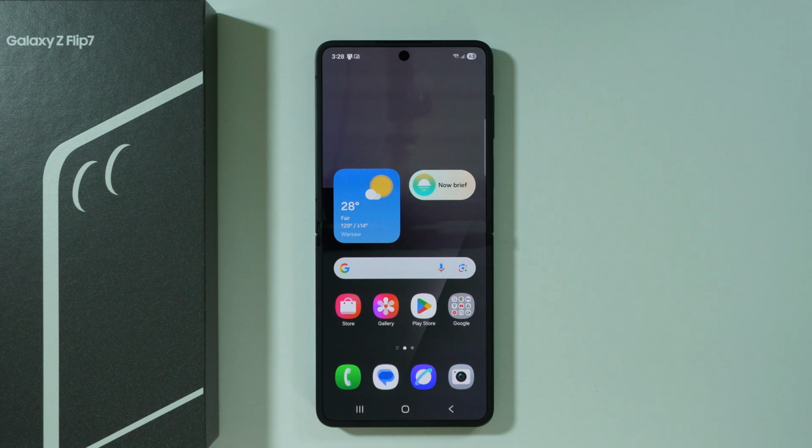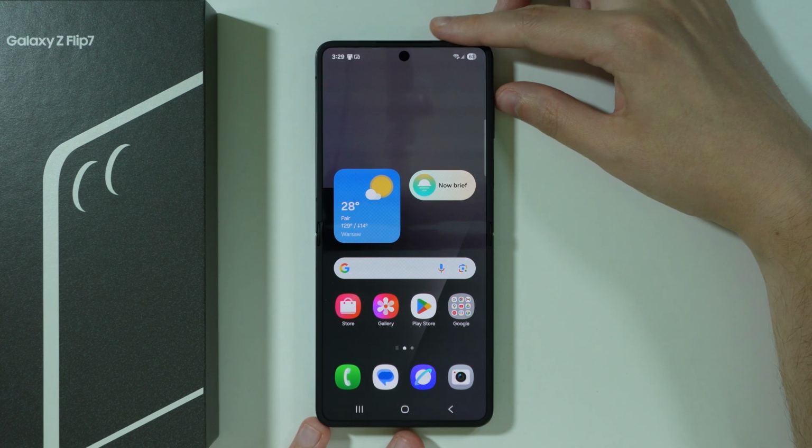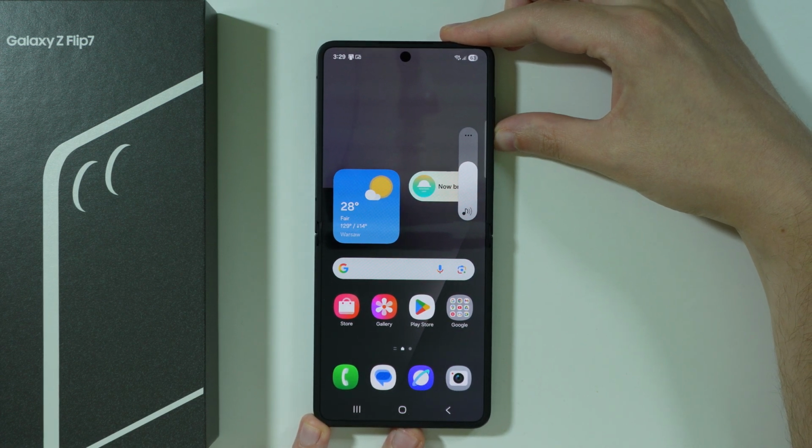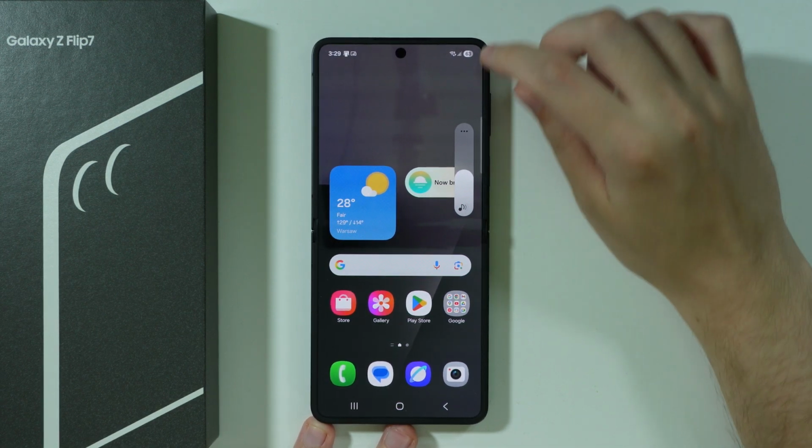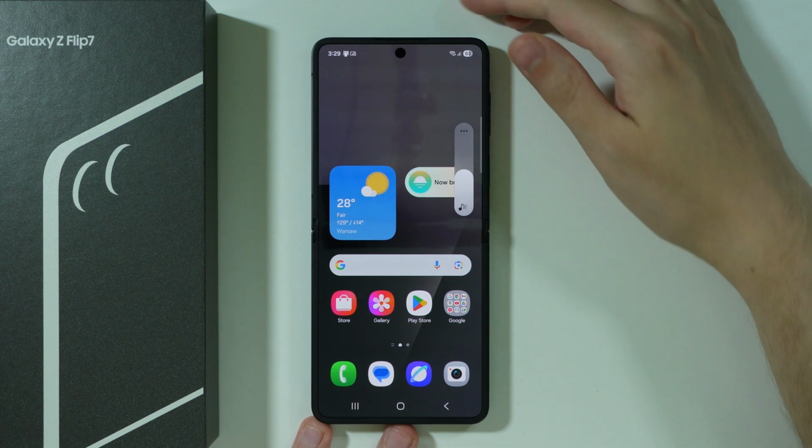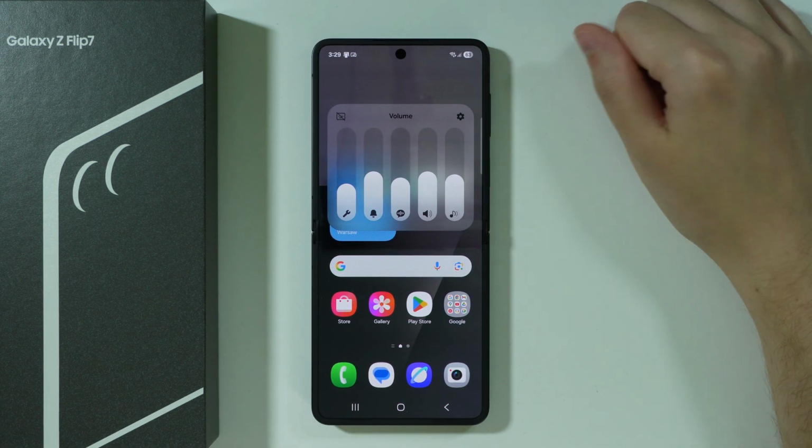If you want to change volume on Samsung Galaxy Z Flip 7 or Z Flip 7 FE, then we have a couple of ways to do so. You can, for example, simply press volume up or down in order to adjust the media volume, and if you tap on these three dots at the top of this bar, you will open this whole volume panel.